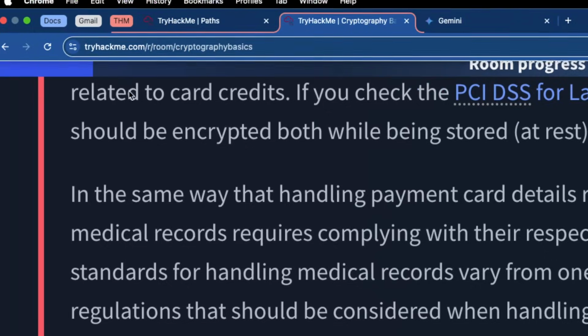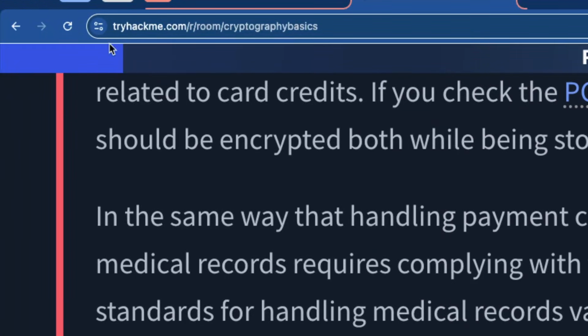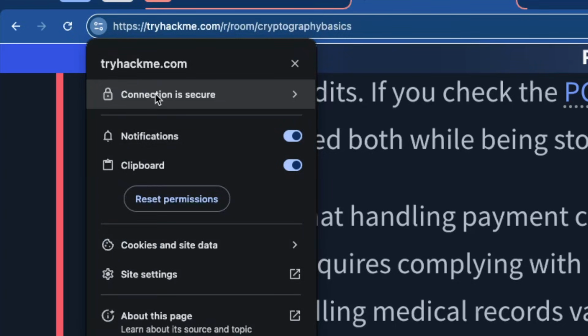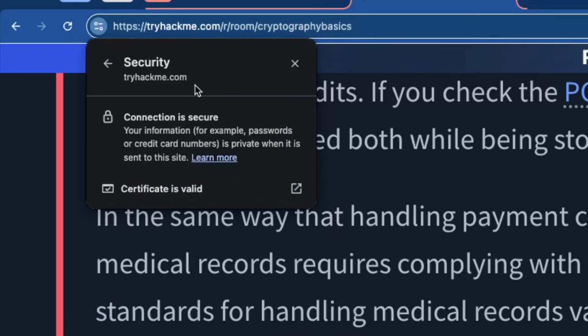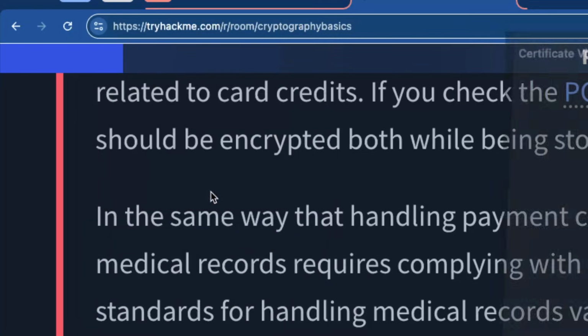if we zoom in up here, I do this regularly. If you go to any website and click on this little button right here, this is on Chrome, this is what it looks like. If you click on it, you'll see that it has HTTPS, which means it's encrypted because it's the secure version of HTTP. Then I can verify the connection of my browser to TryHackMe's web server by clicking on that. And over here, you can see that the certificate is valid.